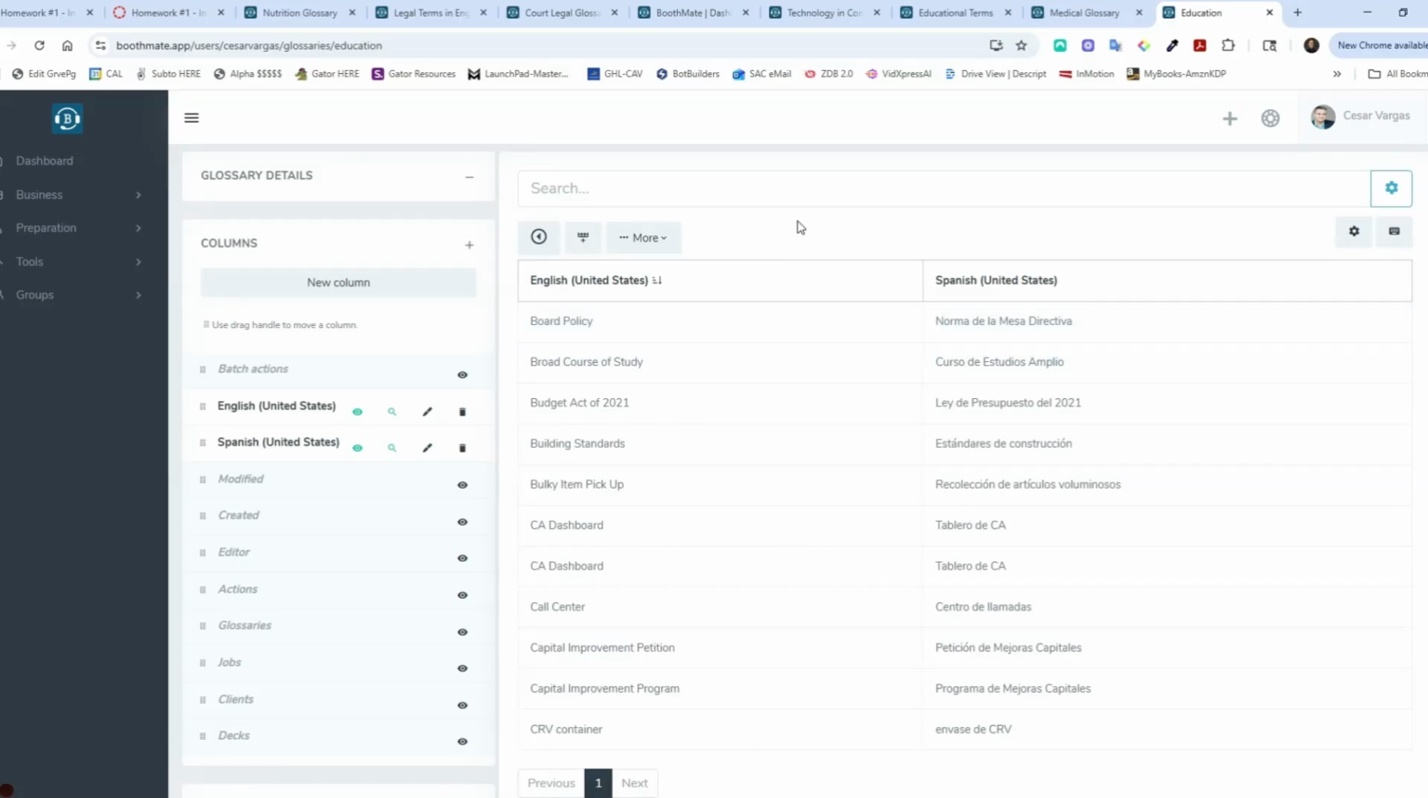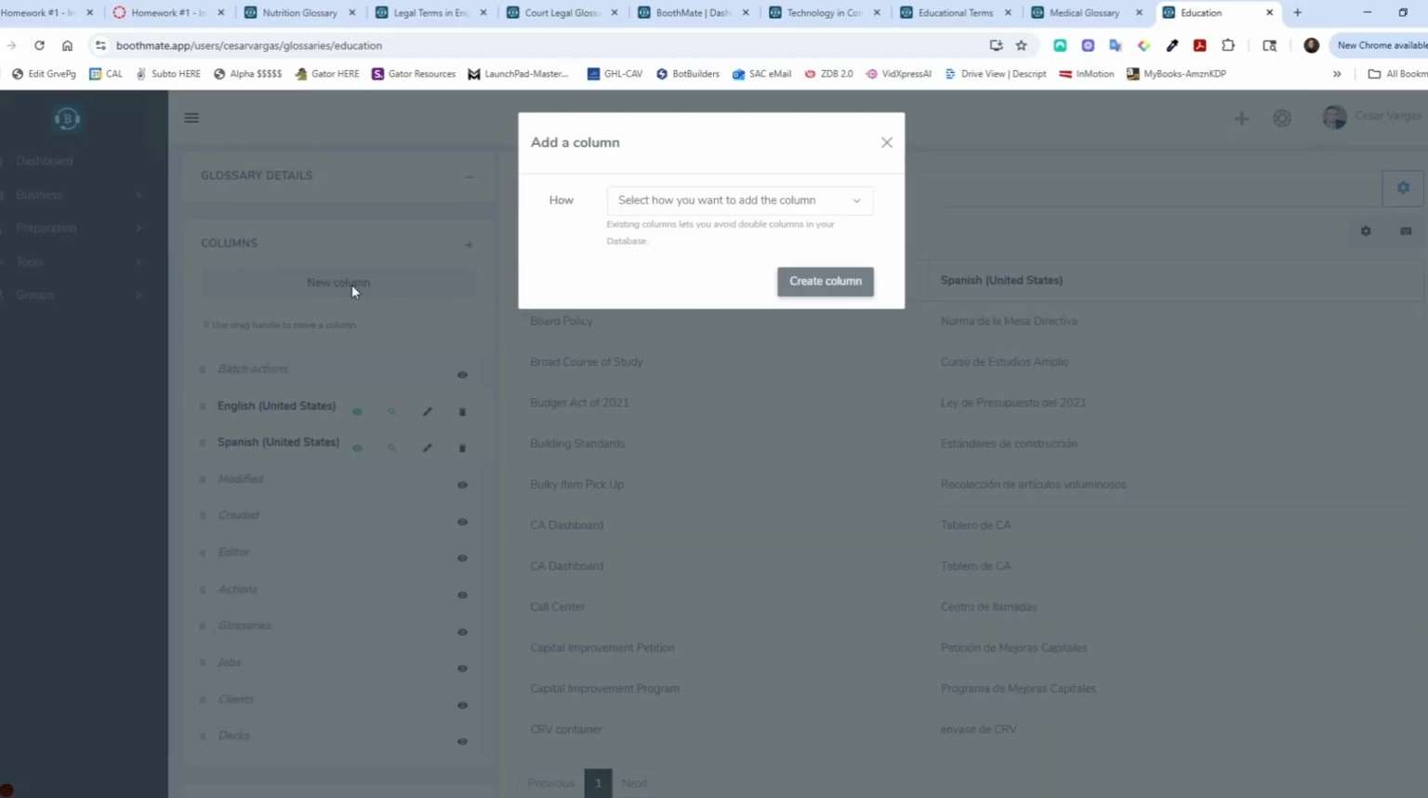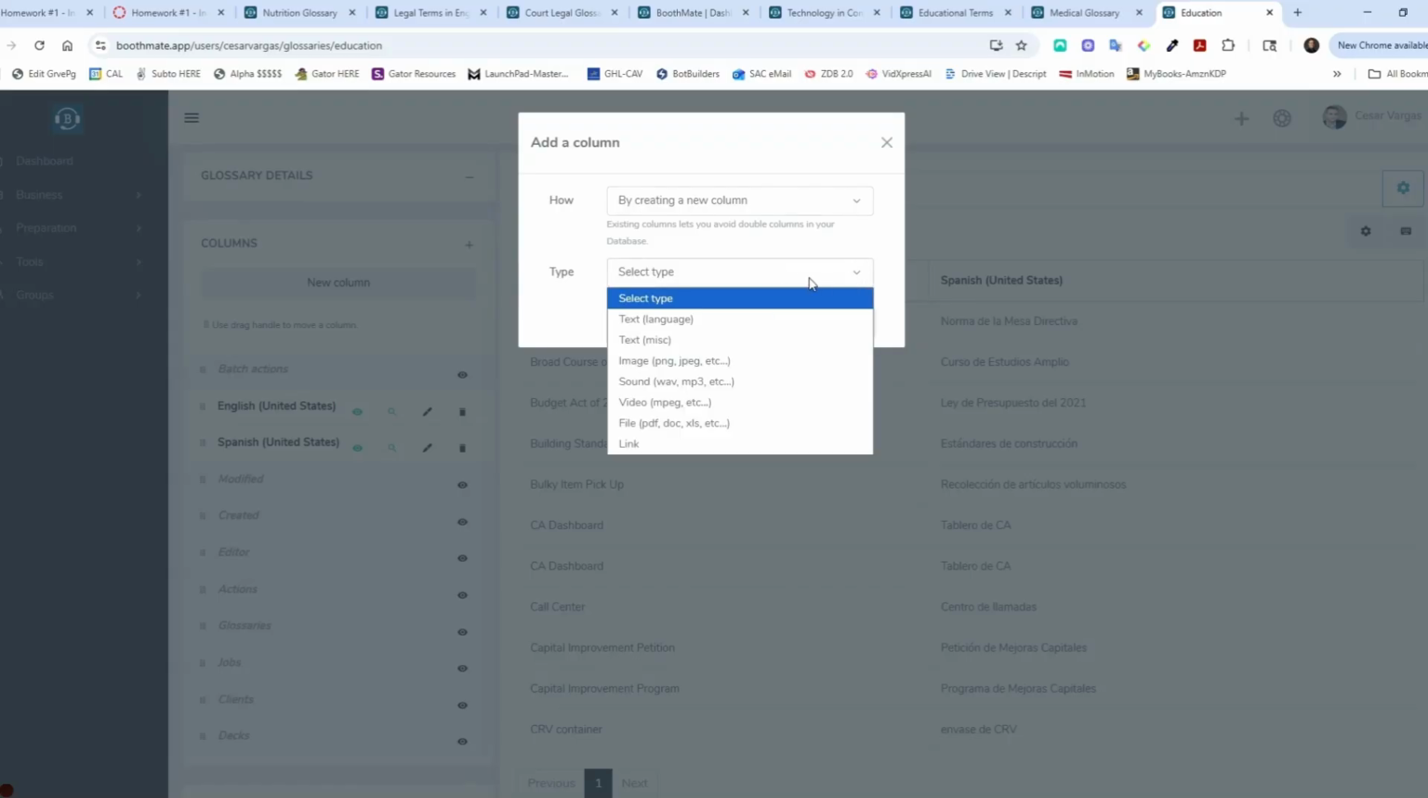If you wanted to go beyond, and you can do this later, you can add it to your current glossary if you want to, is you go to new column. How do you want to add a column? By creating a new column. What type of column do you want? So here you can add more than just text. You can add text language, text miscellaneous. You can add an image or the pronunciation. You can add a video explaining the term. You can add a file, add a link. You can add many things in the different columns.